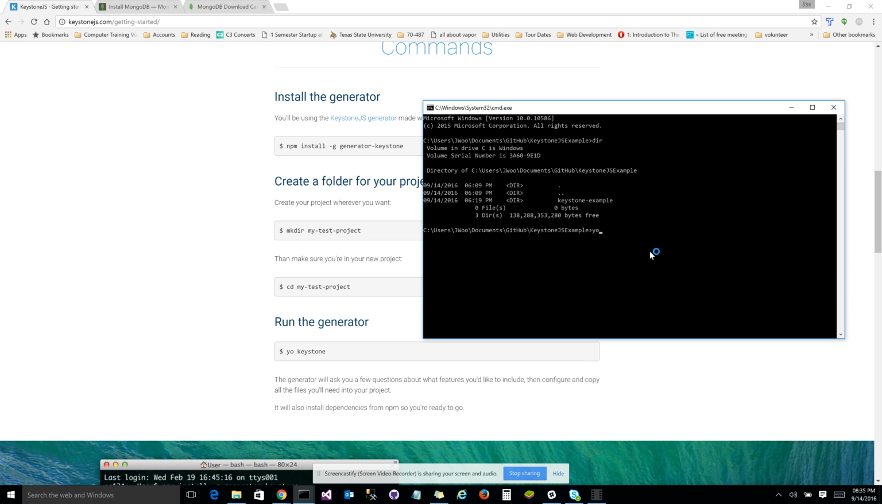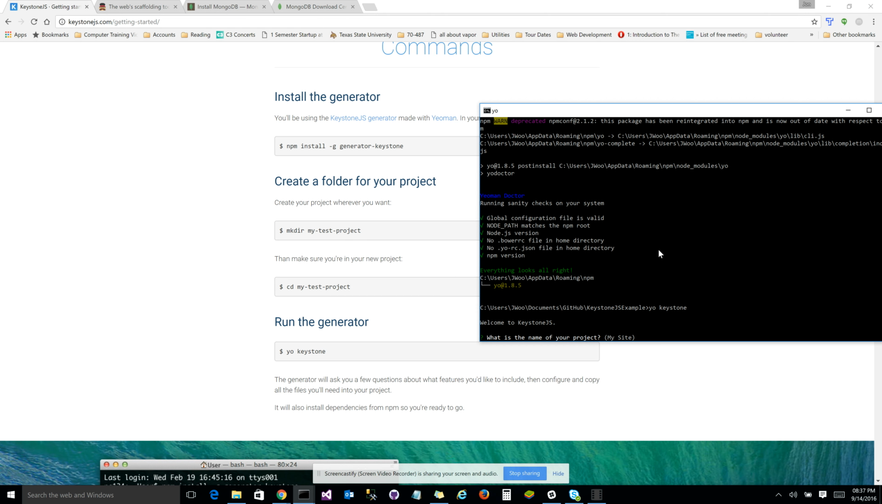This is what's gonna take a while. It is downloading a bunch of stuff, creating a bunch of files, but at some point, first it's going to ask you what you want your project named. It's going to go through a wizard asking you a bunch of questions. So let's just name it Keystone Example.